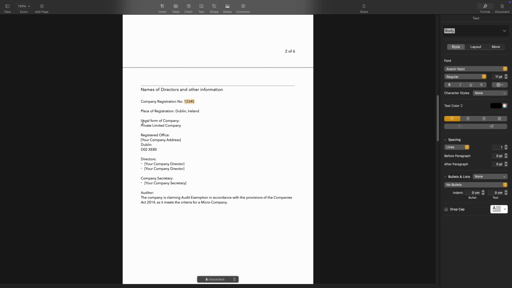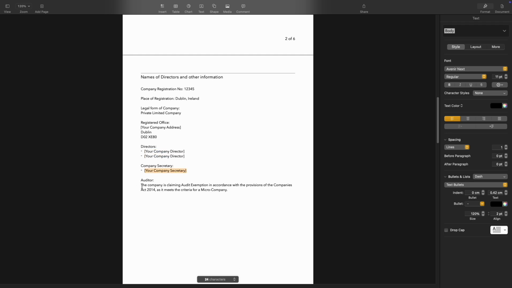Then starting with the name of directors and other information, you can just replace the company number, the place of registration, the legal form if it is slightly different, your registered address, your office. You can also change these variables, and then obviously you'll have to insert your name, the director's names, then also the secretary's name. And in this case, we're claiming the audit exemption because we are a micro company.